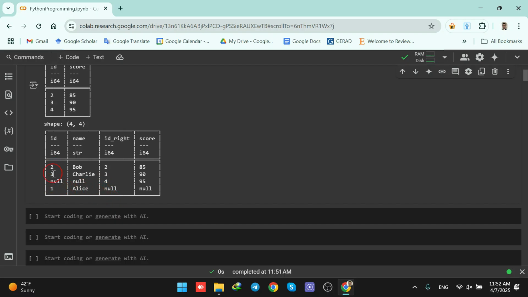So 1, 2, 3 is from the first data frame and their names are there: Bob, Charlie, and Alice. But again, we don't have this data for the first data frame. Looking at the second data frame, we have the IDs 2, 3, and 4 with their corresponding scores. Alice, from the first data frame, we don't know her counterpart ID in the second data frame. It must be 1, but because it's a missing value, it's null, and the score of Alice is also null because we don't have any information in the second data frame for Alice.